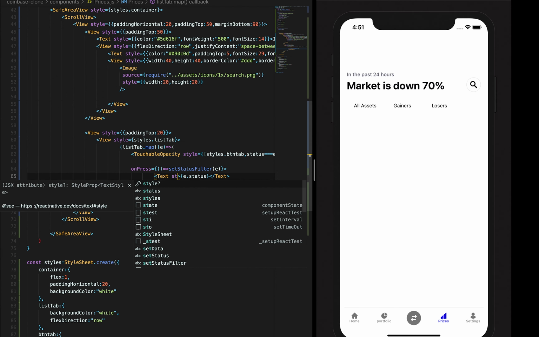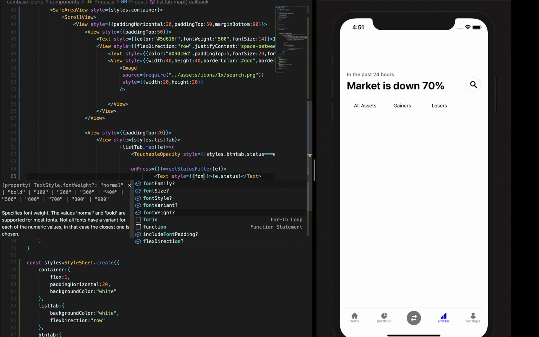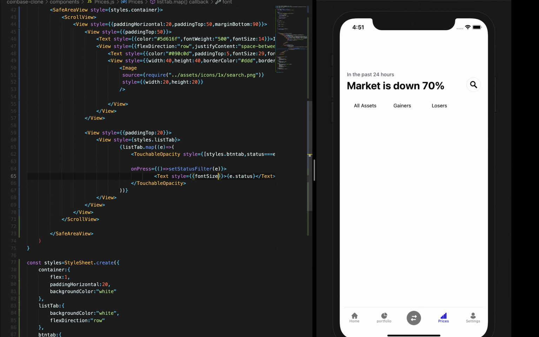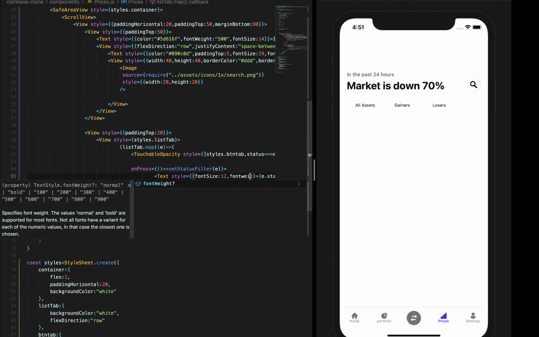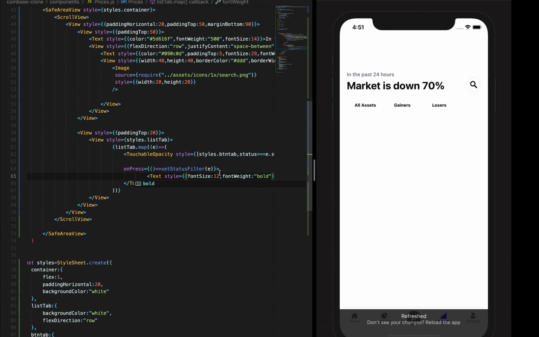We're also gonna style the text, and when we style the text, we're gonna say font size 12, and the font weight is going to be bold.